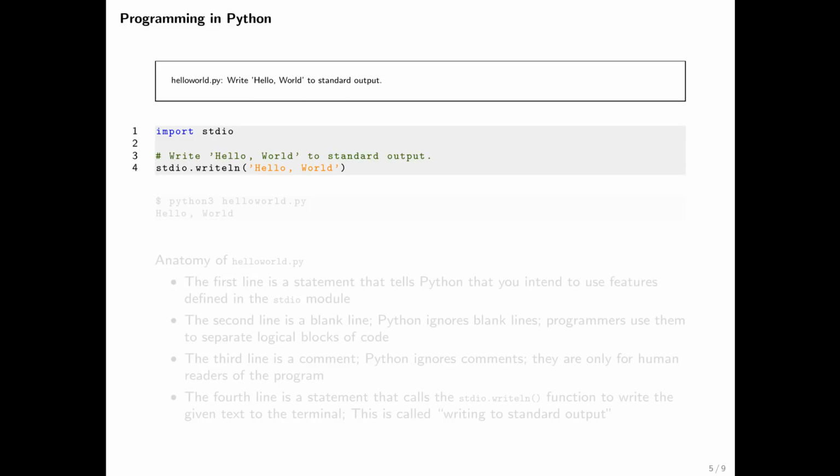Now let's look at this program. The program is extremely simple. It simply consists of 4 lines of code, all written inside a file called helloworld.py. We will carefully walk through these 4 lines in a bit. But before that, let me just show you how you run this program.